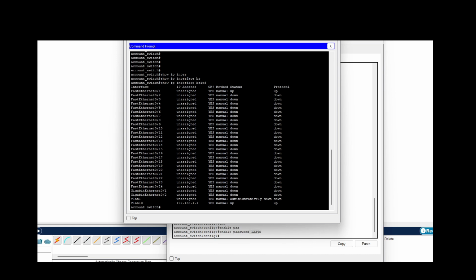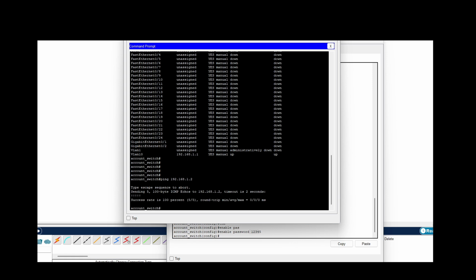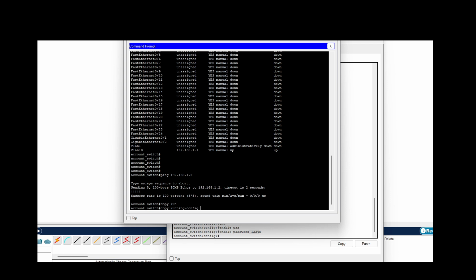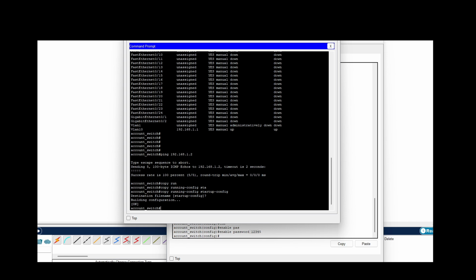Then check connectivity and save configuration. For checking connectivity, it's the same. I can actually ping myself here, 1.2. Also don't forget to save your configuration. So copy running-config startup-config. That's the command to save. Just press enter to save your configuration, because if you're not going to save it, every time it reboots, all the configuration would be erased.